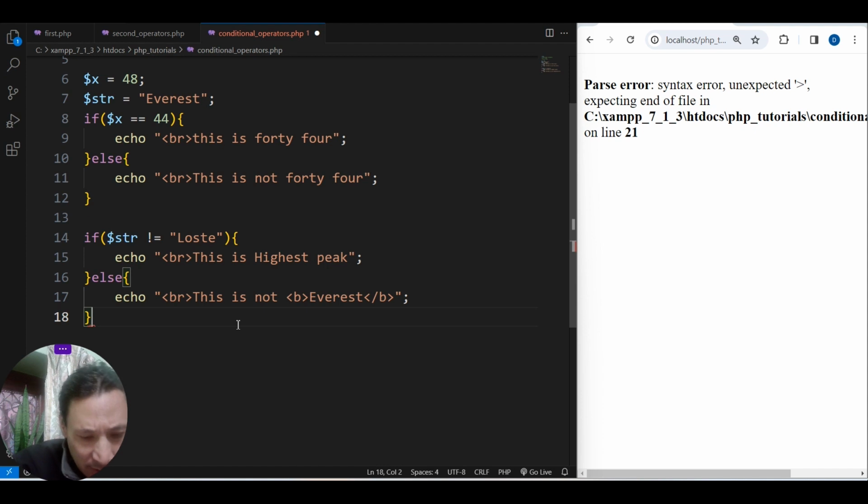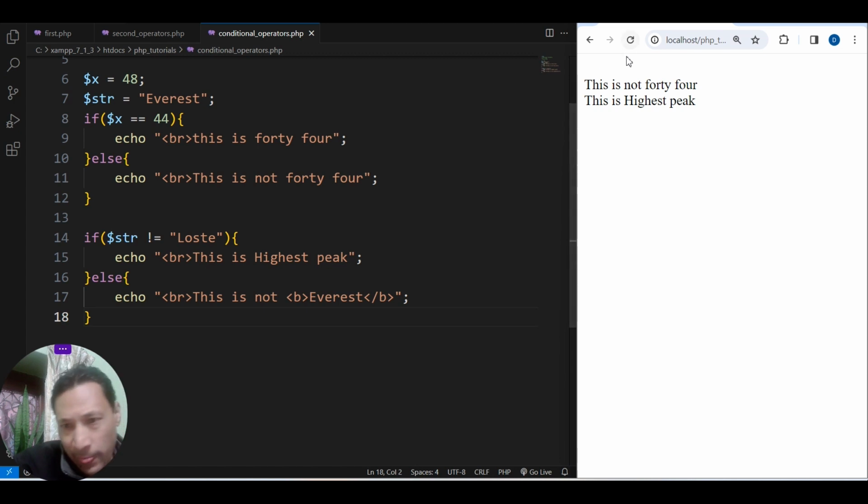Let's say else. Why is this error? Okay, this is highest peak. If Everest is not equal to, let's say, that evaluated true, so the message this is highest peak was shown. Now we have Everest within the str, and we are comparing str with Everest, and this is not true. Everest is not equal to, let's say, so we will have this is not Everest. Let's refresh this. Now this is not Everest, in bold. Okay, in this way we can use the if statement.